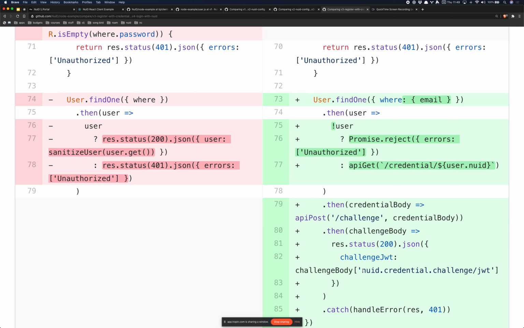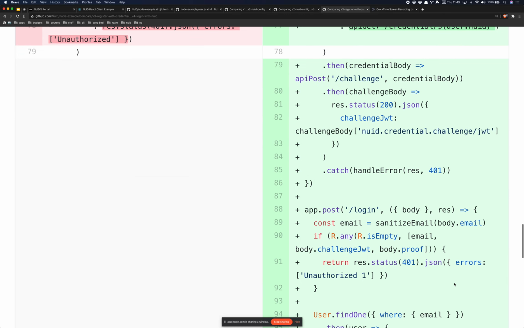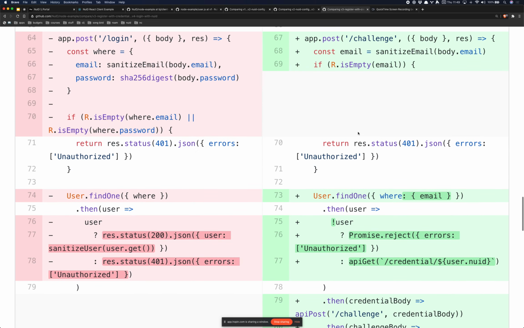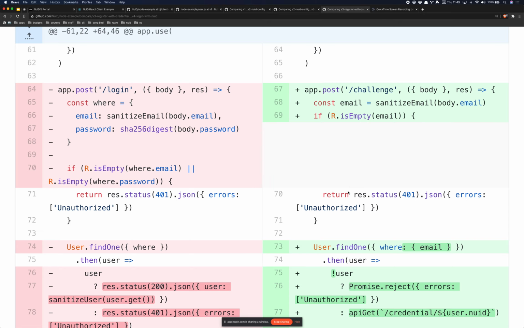Now you'll notice that this challenge is technically a JWT. If you're not familiar with that, it's a JSON Web Token. It's just an encoding standard that is used to pass payloads of data around. In the JWT world, they're called claims. It's basically just an object with information inside of it. So we've added this new challenge endpoint.